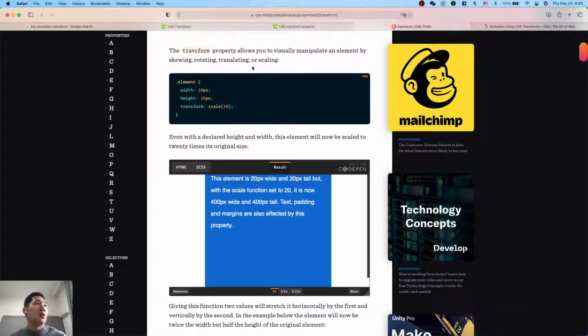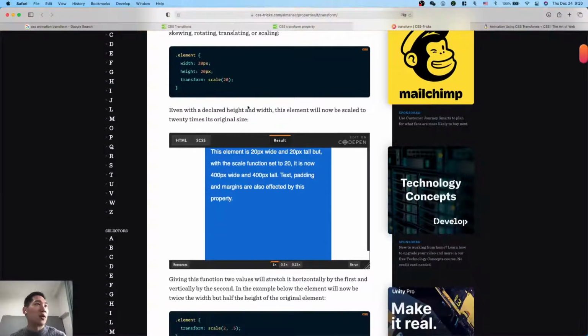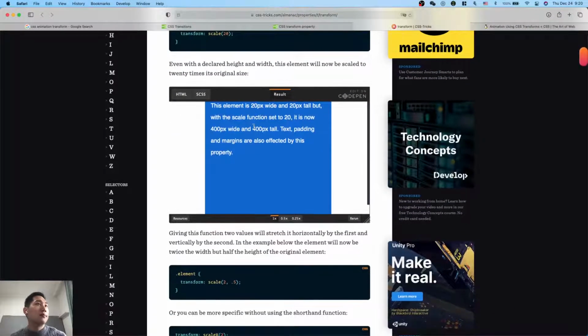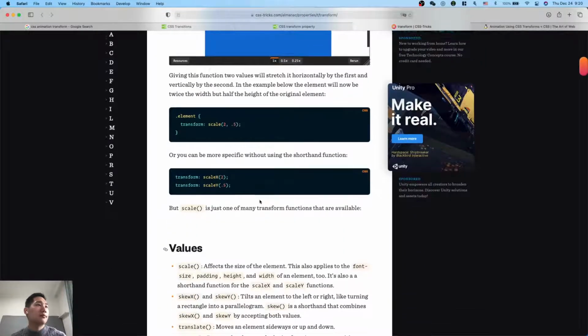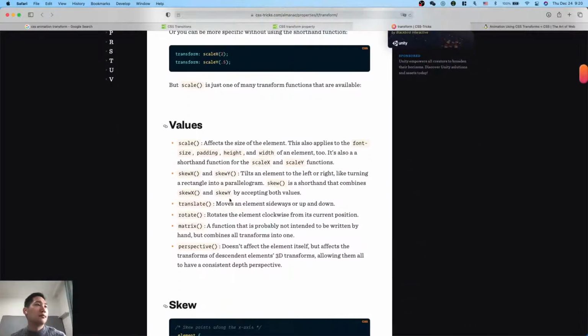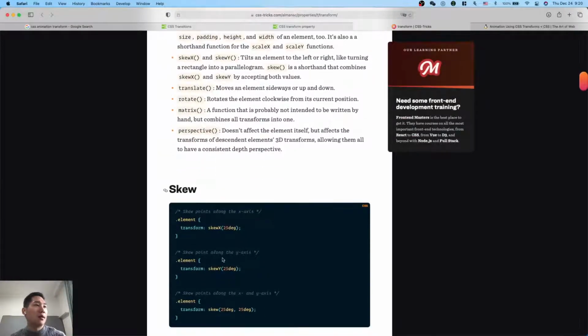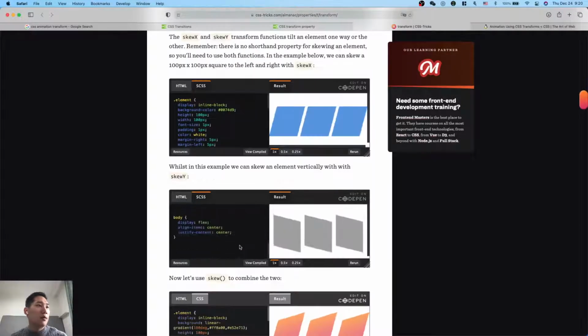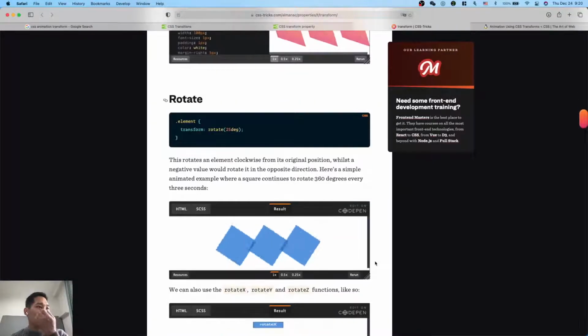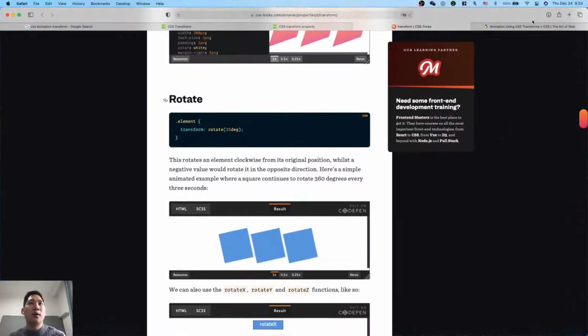Vision by skewing, rotating, translating, or scaling. I think I want to translate. Yeah, I think I want to translate. Okay. So I think what I do is I add this transform. How do we do it? I had a bunch of sites pulled up yesterday.